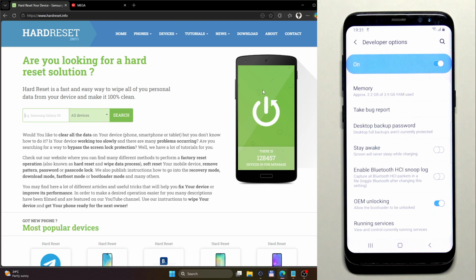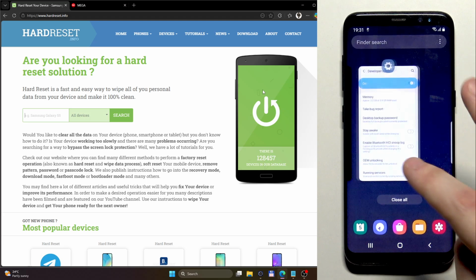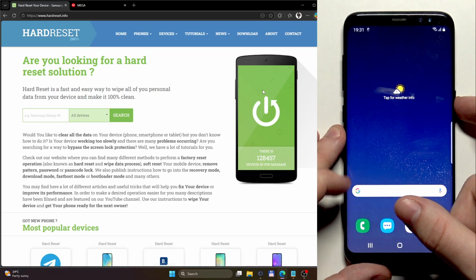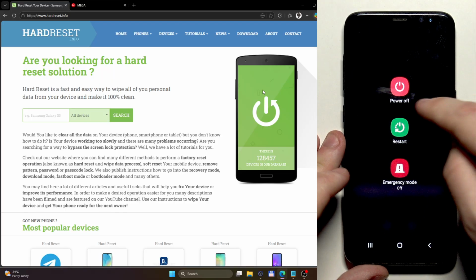And we are ready to flash and install our custom recovery. And now we need to power off the device, so hold the power key and click on Power Off.